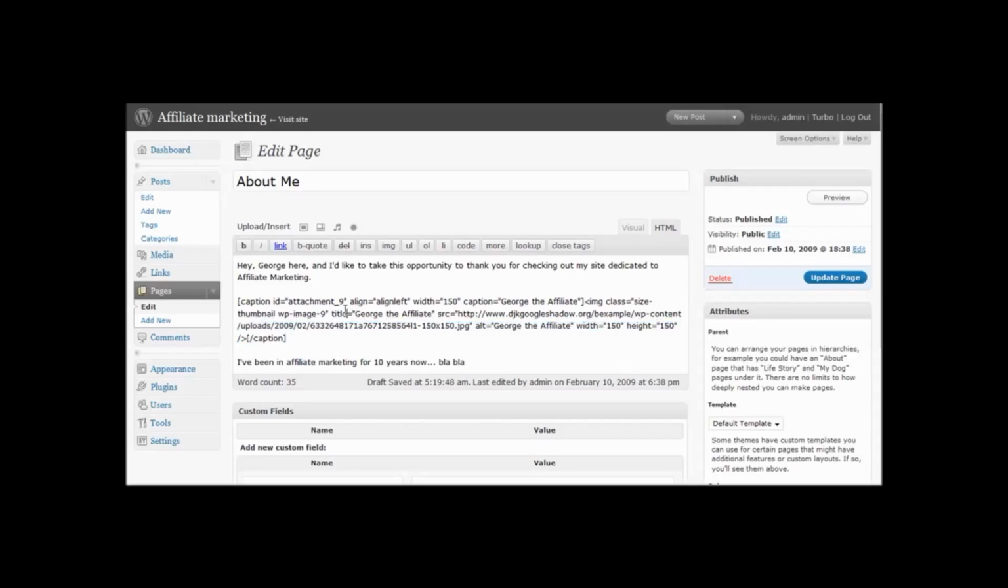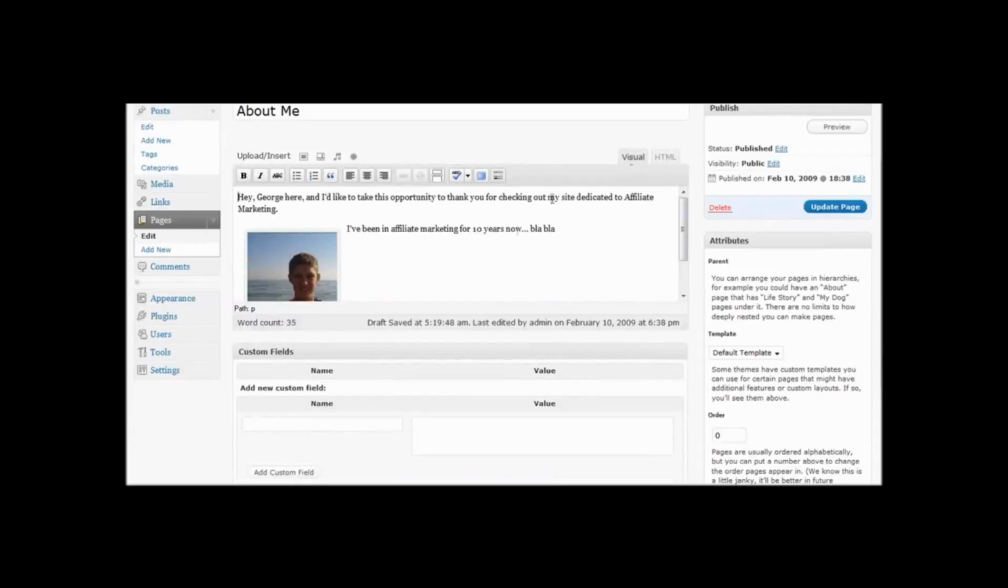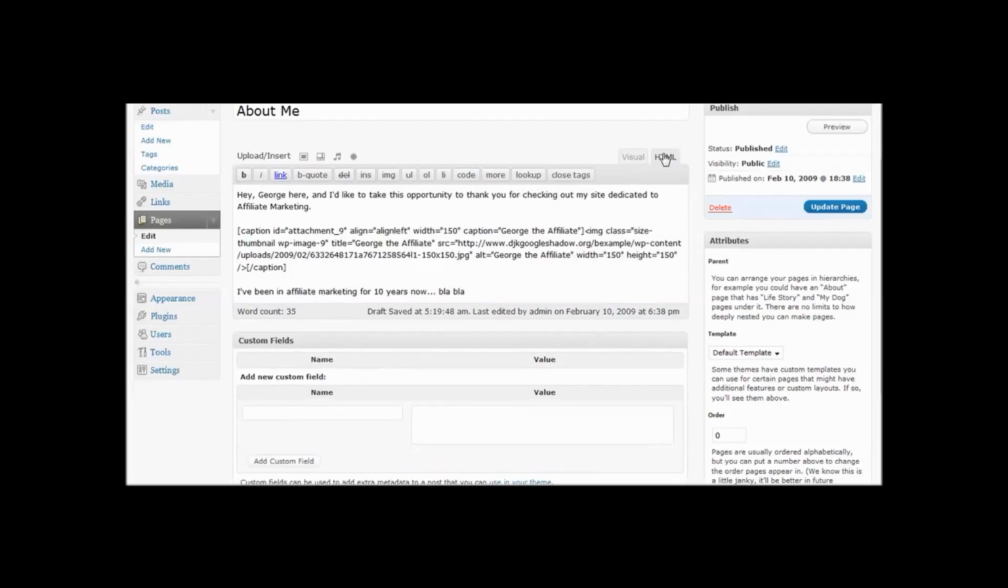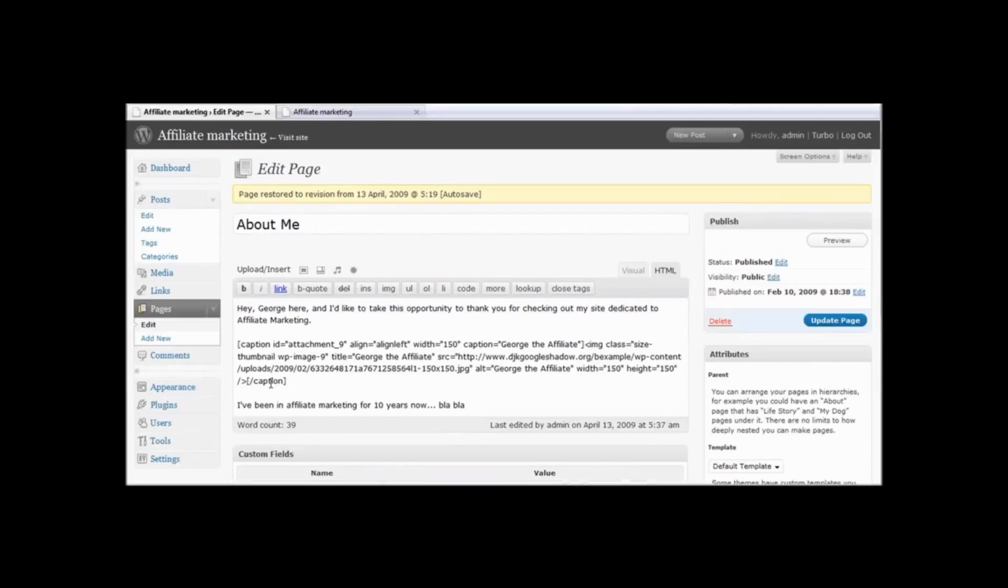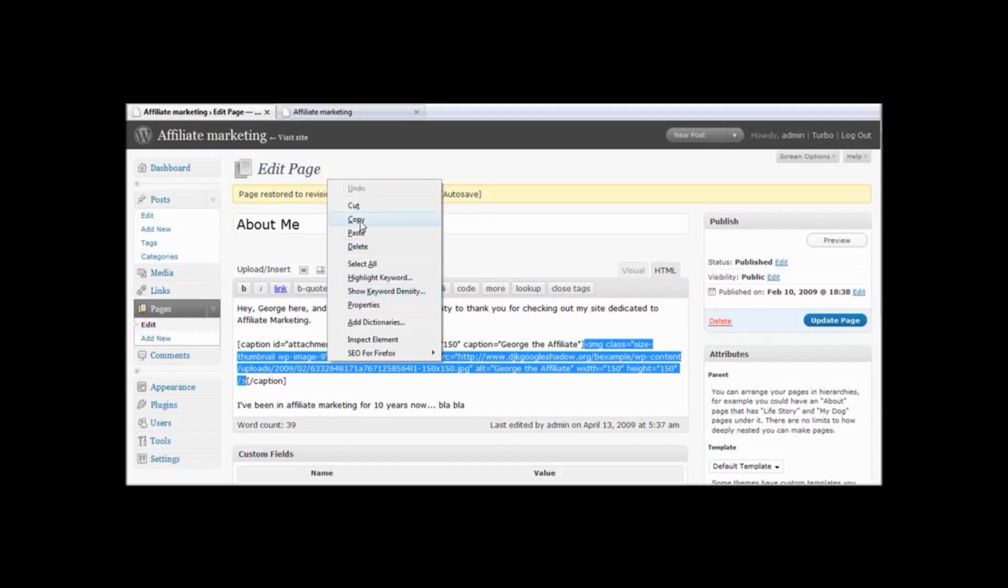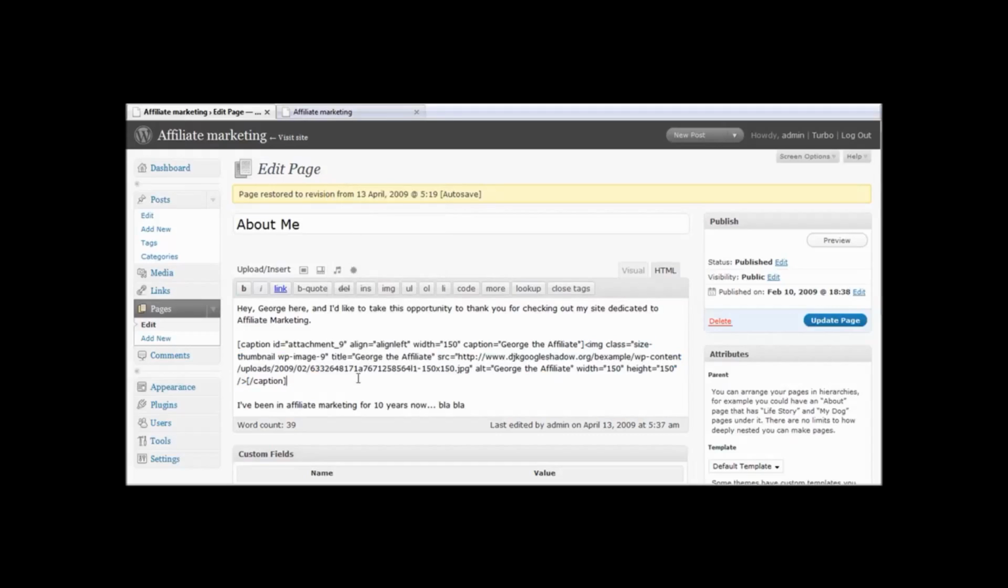So you've got the post here, and you're in visual when you're creating it. You want to come up here and click on HTML. On the HTML tab, you're going to see all the code for the page. Now you're going to ignore this first bit, and from image class all the way down to this, but not including caption. Don't include the caption bit at the end. We're just going to highlight all of that, and then click copy. Real simple.